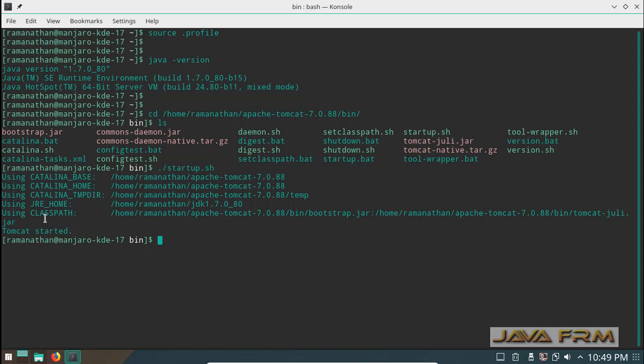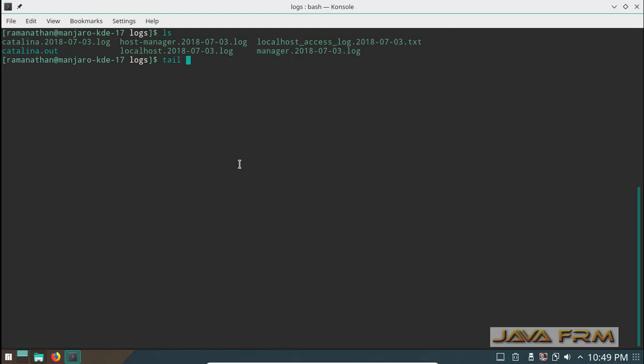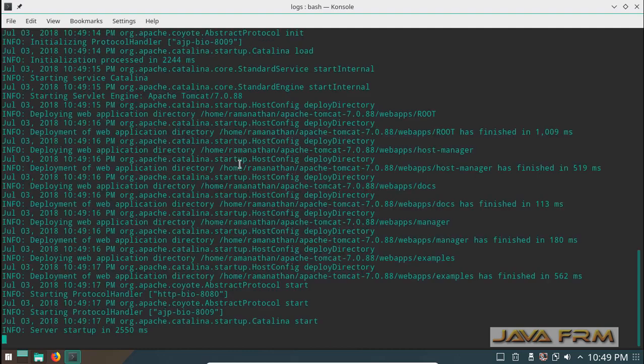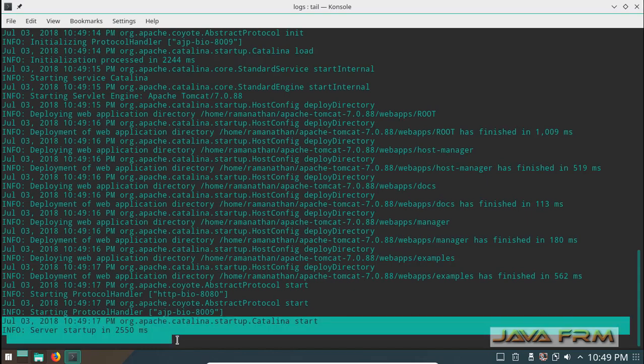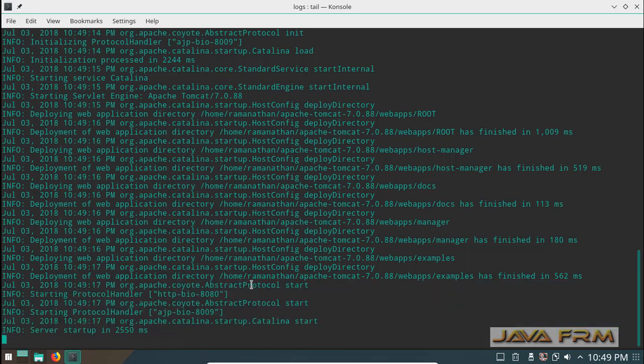Now startup.sh shows the following output, that Tomcat is started and running. To confirm whether Tomcat is running or not, we are going to check the log files. Go to the logs folder of Catalina. catalina.out is the log file of Tomcat. By tailing catalina.out, we can see Tomcat is running on HTTP port 8080.